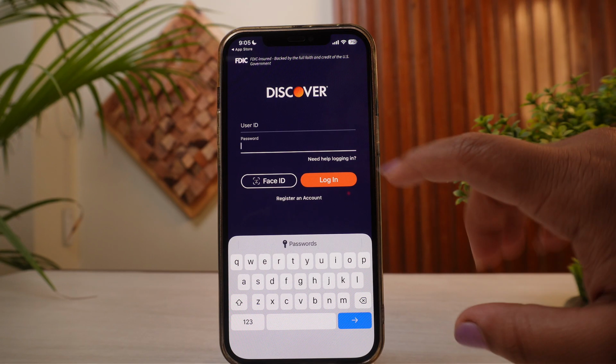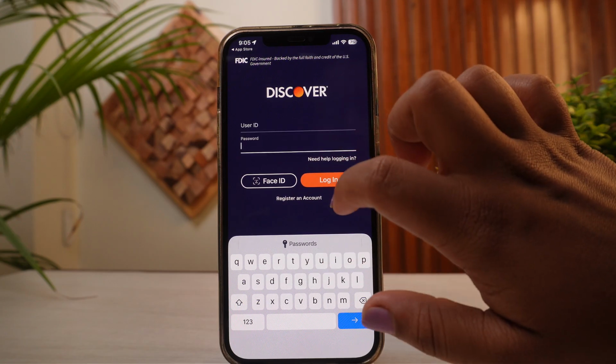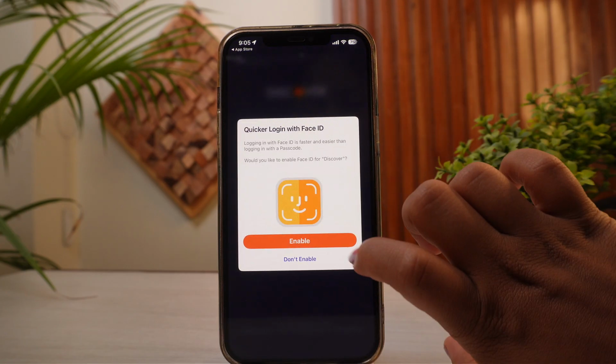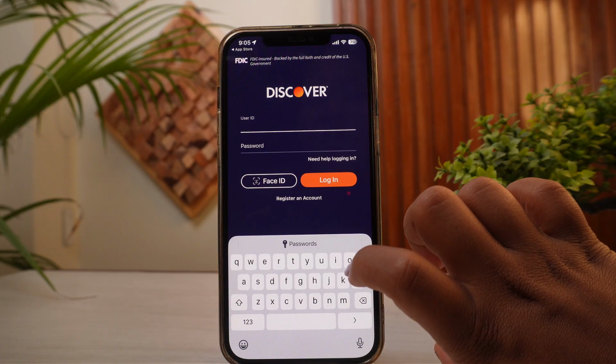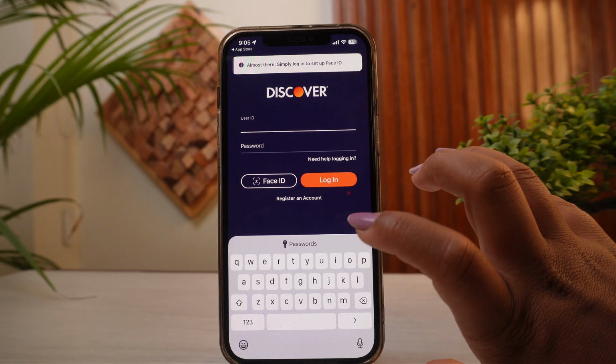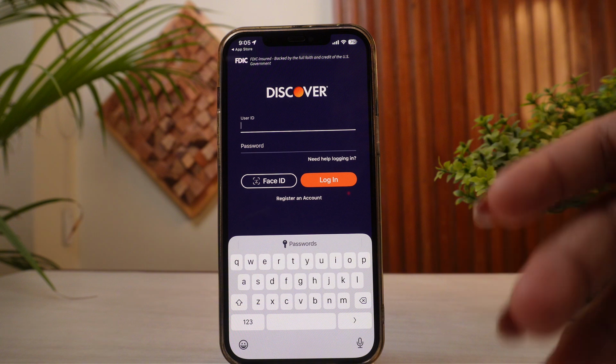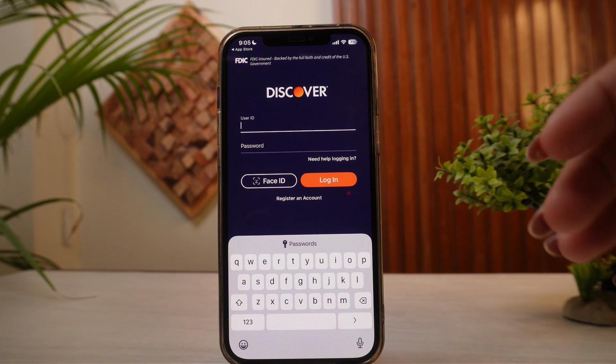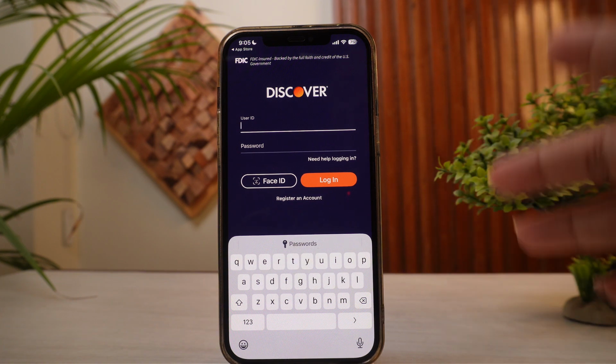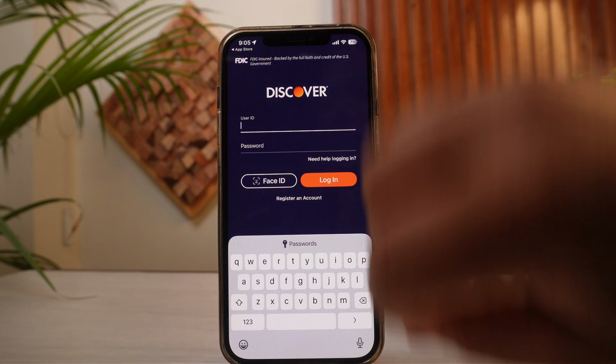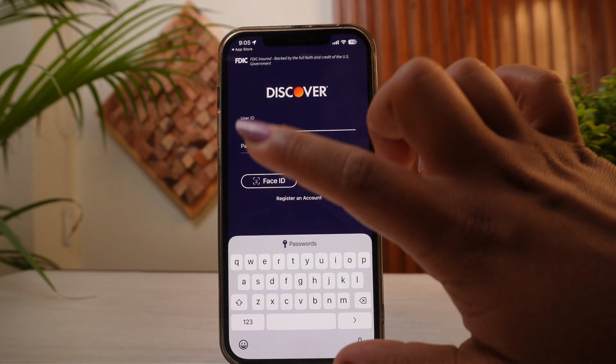So in here, if you simply add in your username and a password and then simply tap on Face ID just like this, you can tap on enable. You will actually be able to enable your Face ID. So next time whenever you're trying to sign in or log into your account, you can simply use your Face ID instead of manually typing down all of your username and your password.